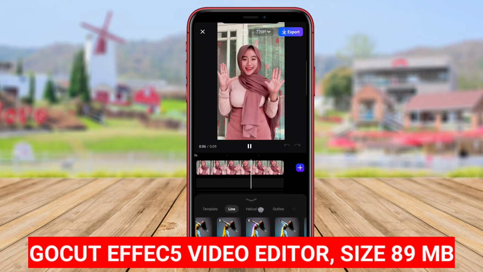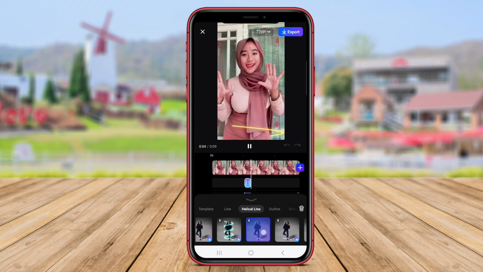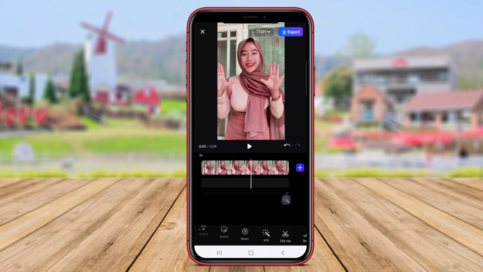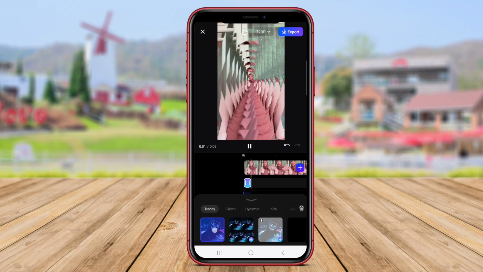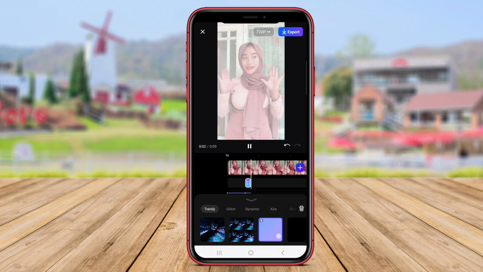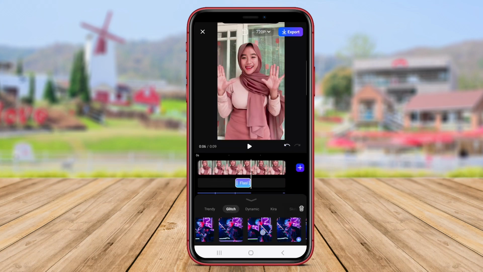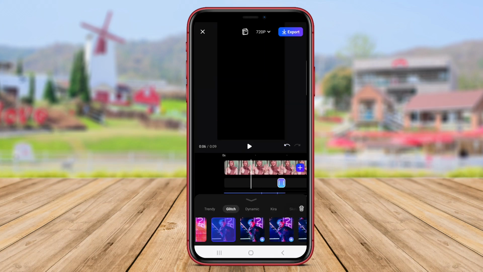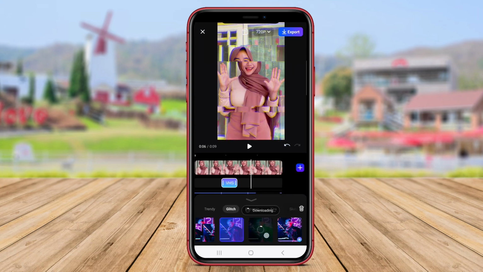Gocut Effect Video Editor. Gocut Effect Video Editor is a comprehensive video editing application designed specifically for creating captivating TikTok videos. With a plethora of effects and filters at your disposal, Gocut Effect Video Editor allows users to enhance and transform their videos into visually appealing pieces of content.